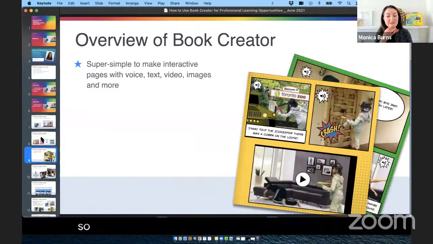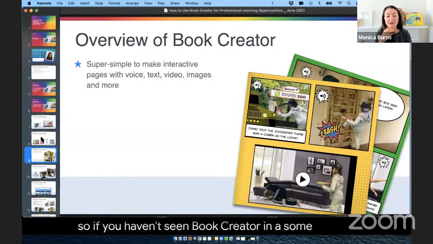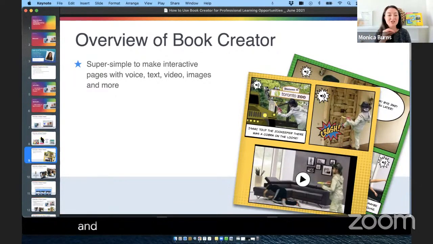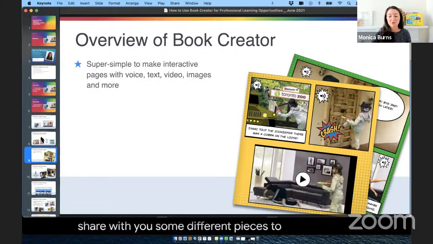So if you haven't seen Book Creator in action before, just know that it is super simple to make interactive pages with voice, text, videos, images, and so much more. And we're going to look at it live together today. I'm going to share with you some different pieces to explore too.